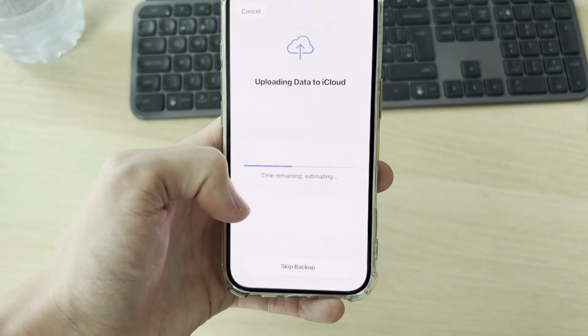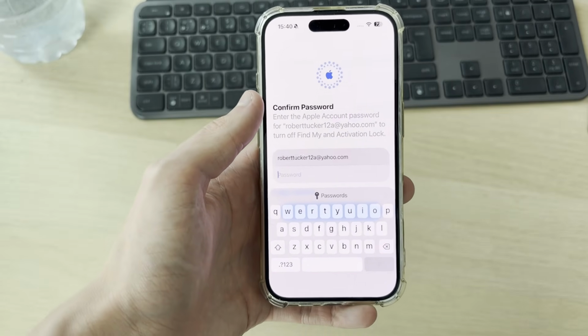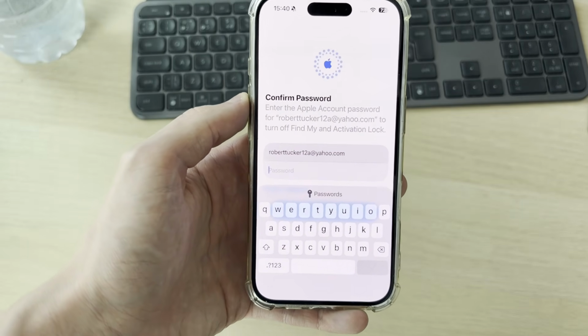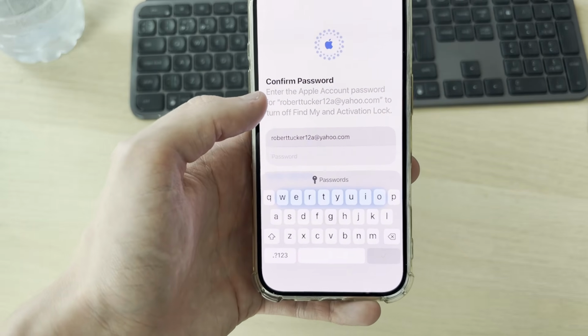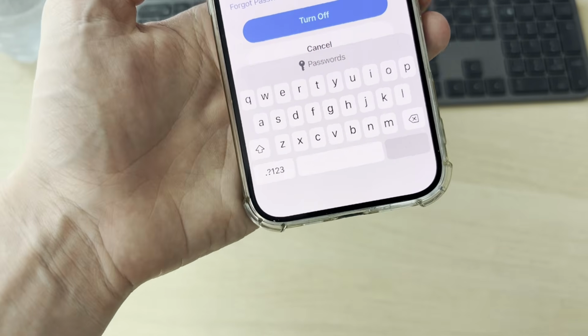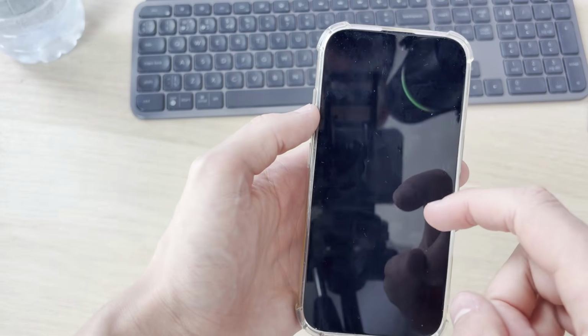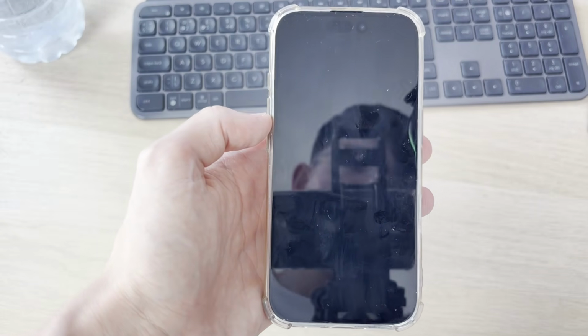Now it's going to start uploading the data to iCloud, so wait for that to complete. The more there is, the longer that will take, so just be patient. Now you need to enter in the password for the Apple account just to turn off Find My and Activation Lock. So type that in. After you've done that, you can press turn off. When you do that, an Apple icon should appear on the screen and a bar, and it'll start. Now, what you can do is wait for that to complete.